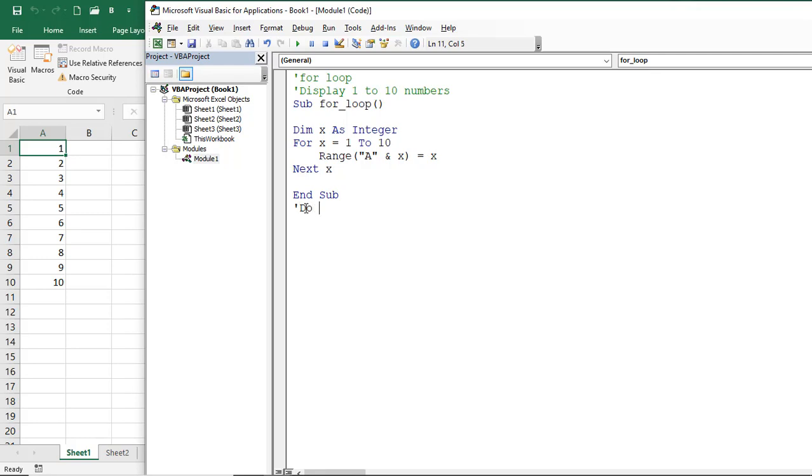Next, the do until loop. It is quite the opposite of the for loop. If the condition is false, then only it will execute. If the condition becomes true, it comes out of the loop. So the opposite of the for loop is called the do until loop. We'll do the program. Sub do until, Dim I as Integer, I = 1, Do Until I > 5.